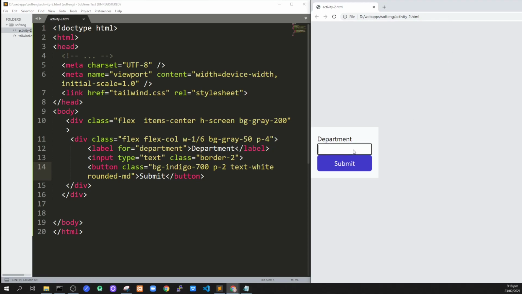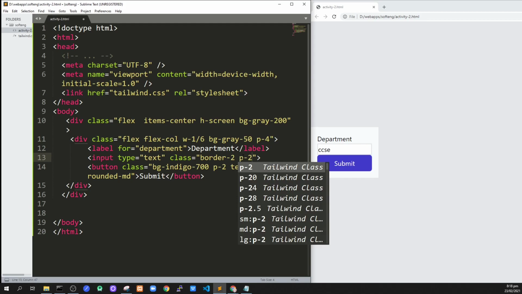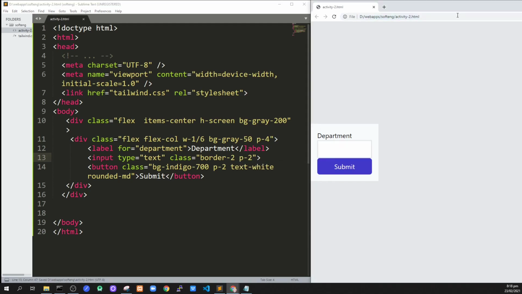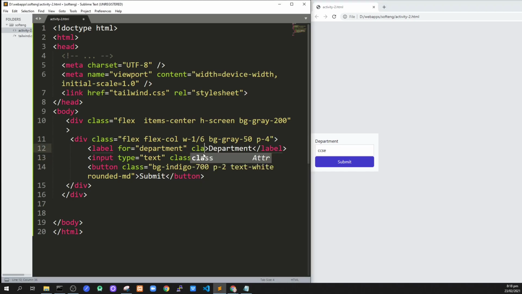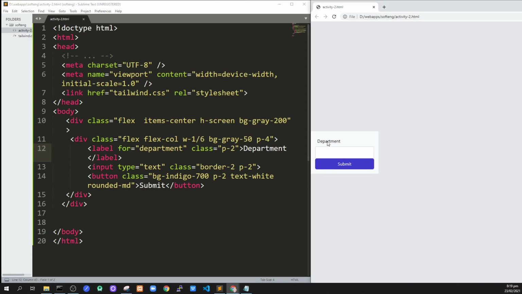Next is when you type something in the text box, you see the text is not well centered on the screen. I mean, inside the input type text. So let's put here a padding as well. Okay. There. So when you use the actual height, it should look like that. And then, yeah, let's also put a padding for the label. Padding 2. Okay, so there we have a padding now.